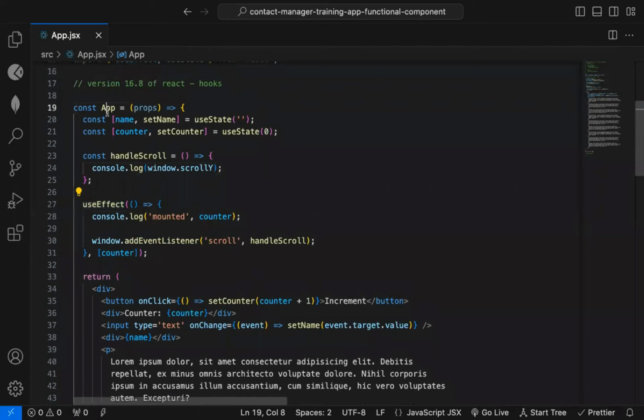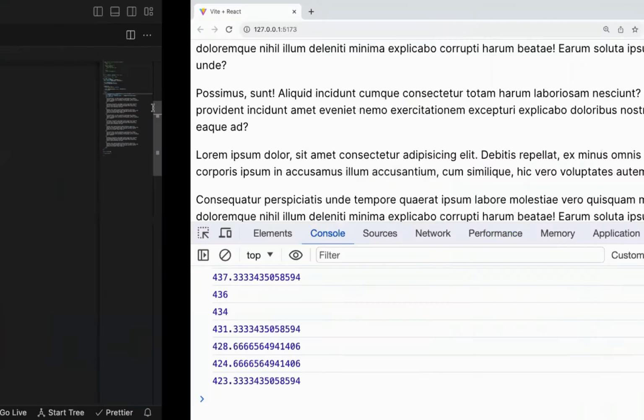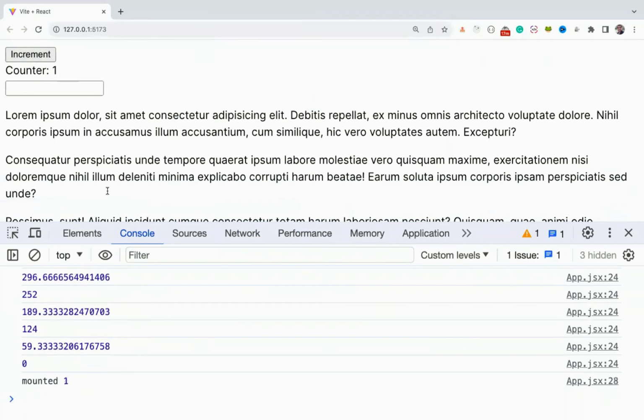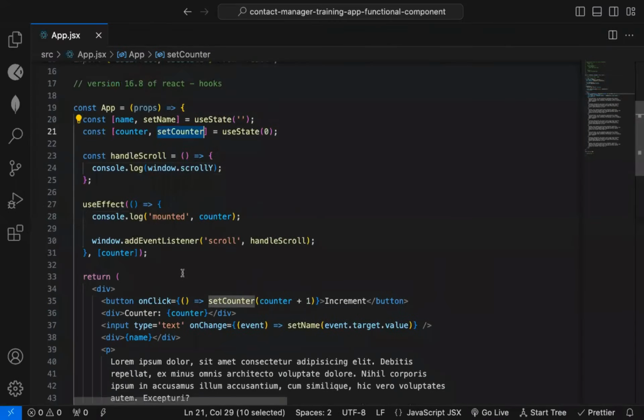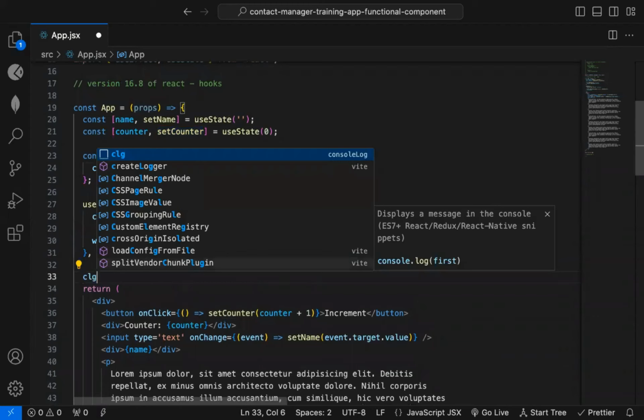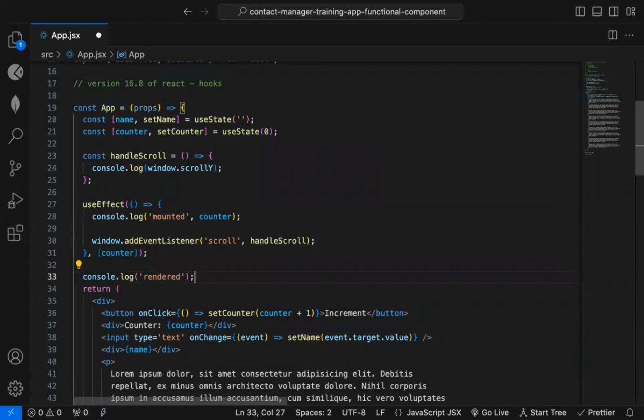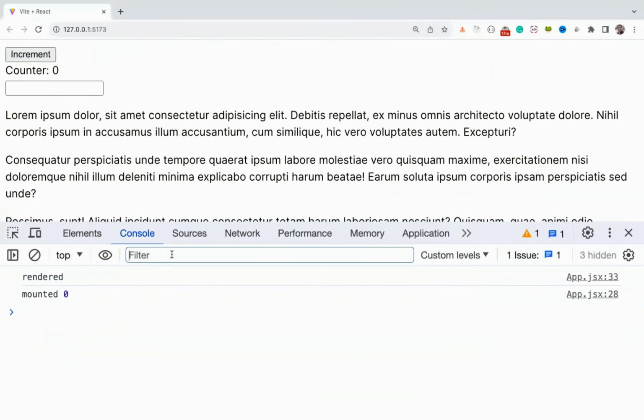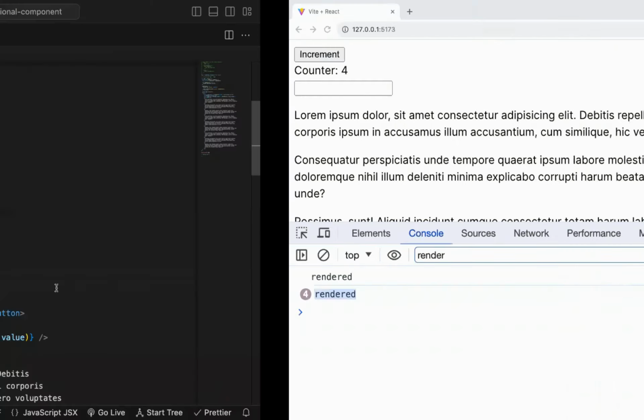As I said, whenever the app component re-renders, whenever you change the state. So whenever I increment the counter, your app component re-renders. So you can add console.log here, rendered. And if I filter it by render, every time you increment, your state changes and your app component re-renders, and you get this render printed.